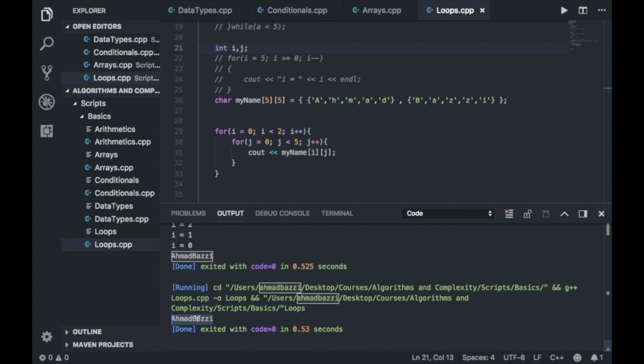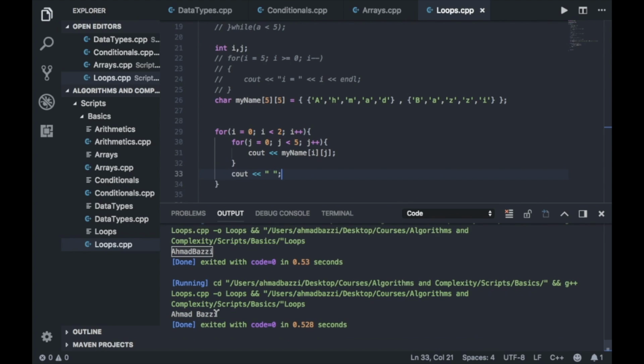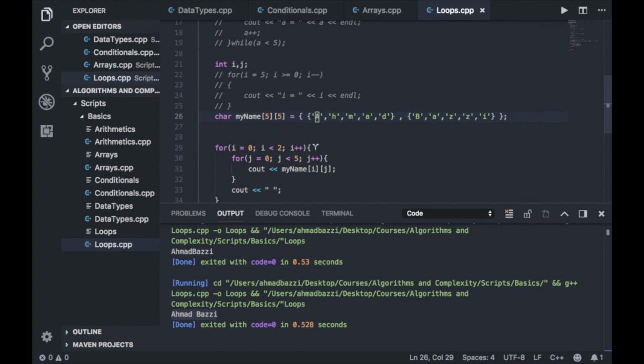So here's my name. Let's say you want a space between your first name and last name. Well, once you're done with the first loop for i is equal to 0, you can execute a cout with a space, and there you have it. So that's basically it about loops.